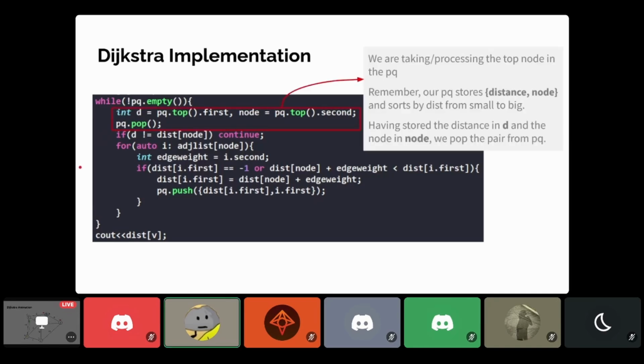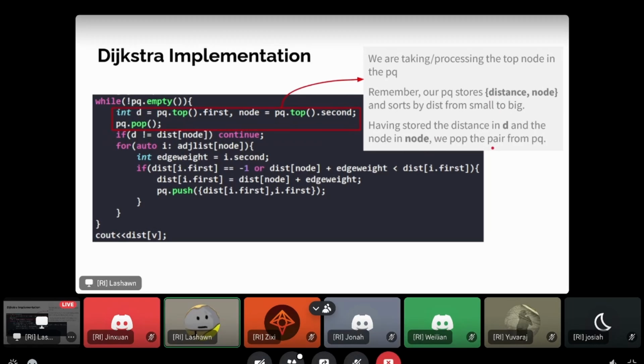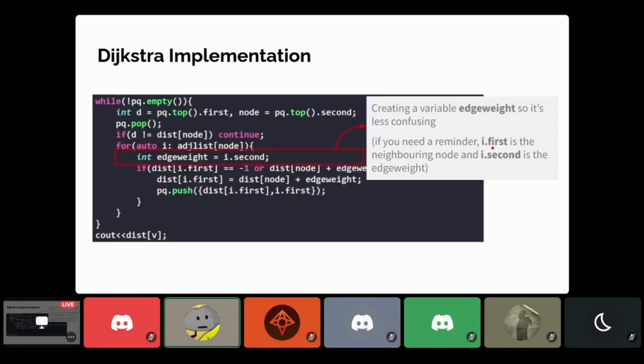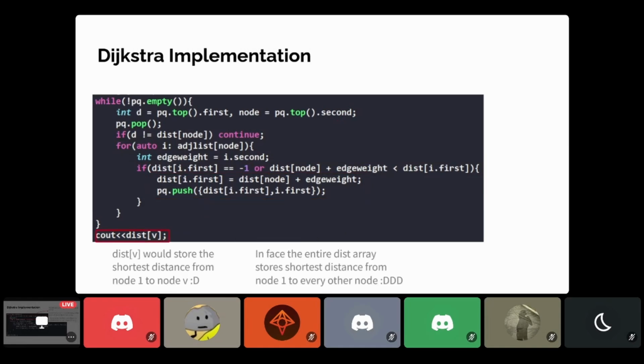Okay, so over here we process the top node of the PQ, and we store distance and node in the PQ, so it sorts by distance. Then we pop it, then we process it and so on. And here this is specifically for the Dijkstra problem, where the answer is distance of V, from node 1 to node V, but it could be anything else depending on the problem.